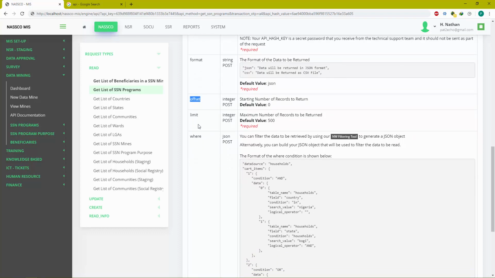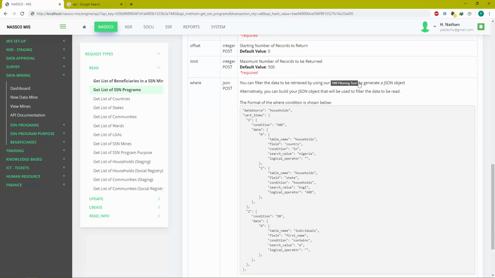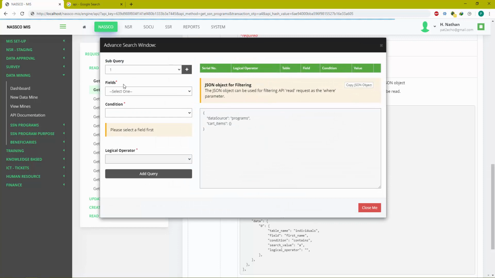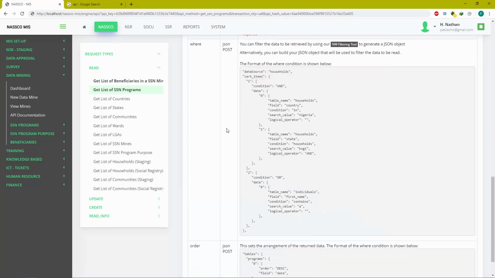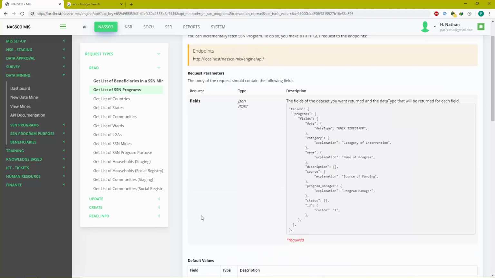I can specify my offset. I can specify a limit, and I can do a where. This where can also be done with my NW filtering tool. So I can access that tool just by clicking here, and the tool comes up. We'll demonstrate this in a bit. And I can also specify the order in which I want my data to be returned to me.